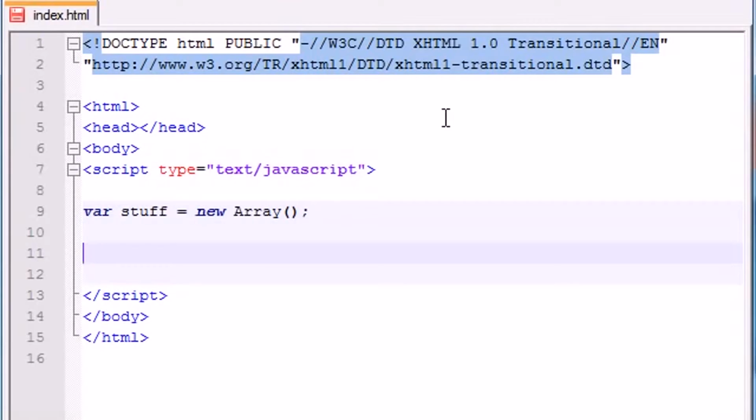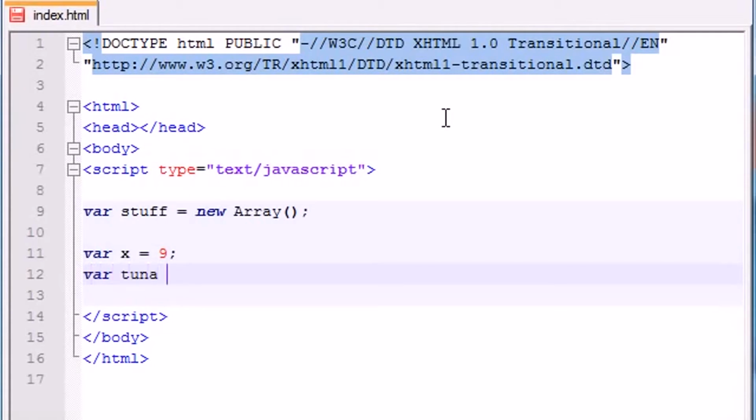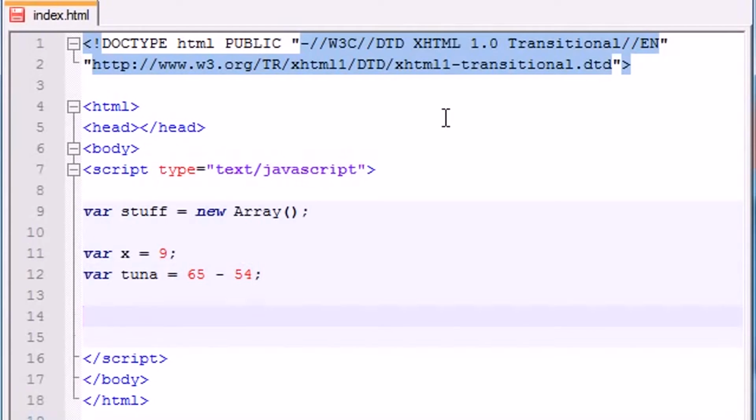What this does is say, all right, I'm going to create an array and I'm going to call it stuff, but I'm just going to add elements as you tell me to add them. I'm not going to set aside 4 spaces and I'm not going to add anything to it by default. I'm pretty much just creating an array right now, so later on whenever you want to use this array, it's available to you. So you can maybe do some random coding. Variable x equals 9. Variable tuna equals 65 minus 54. And you do all your coding you need to.